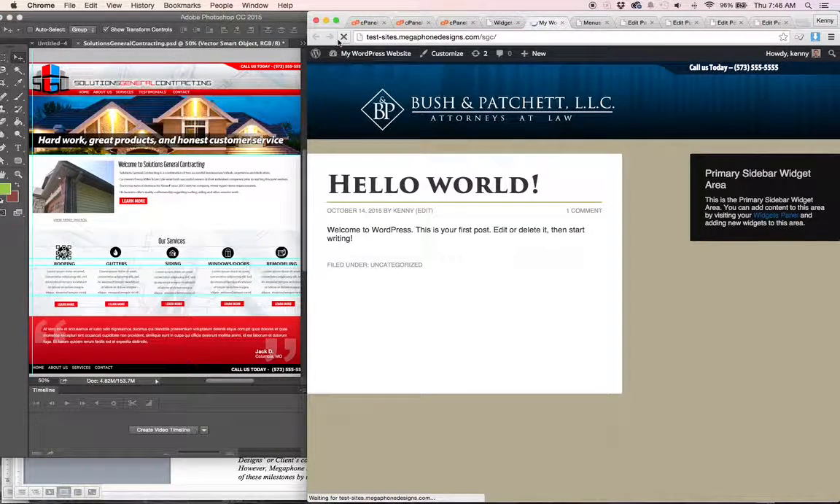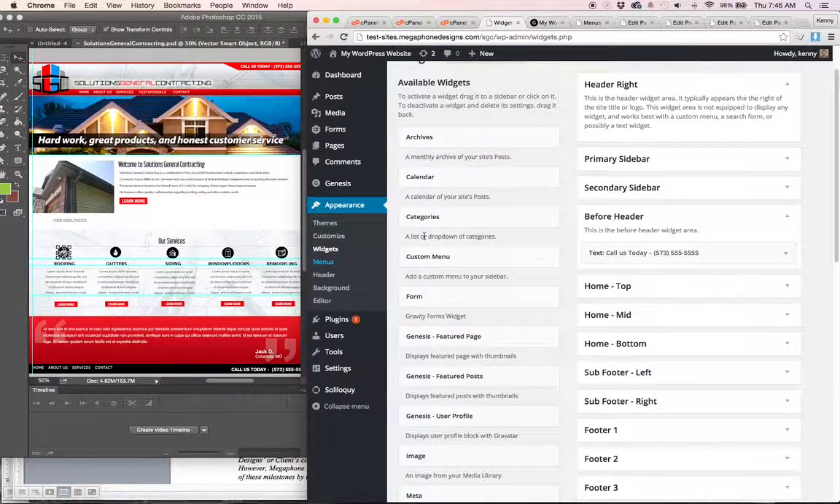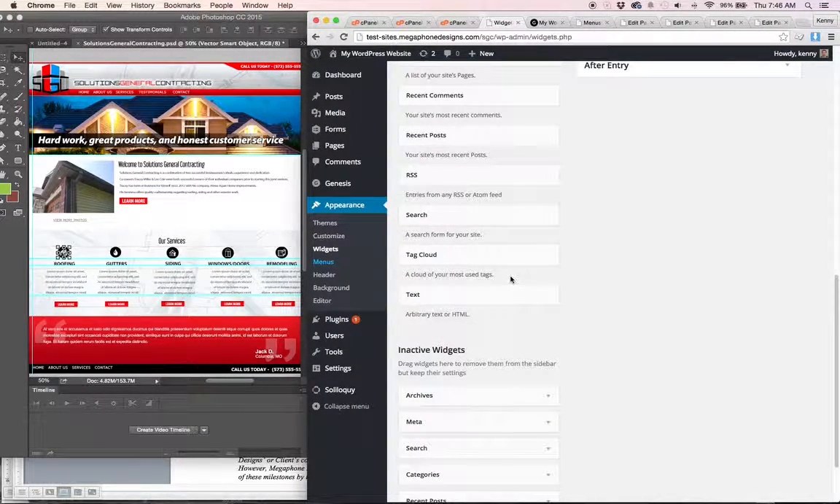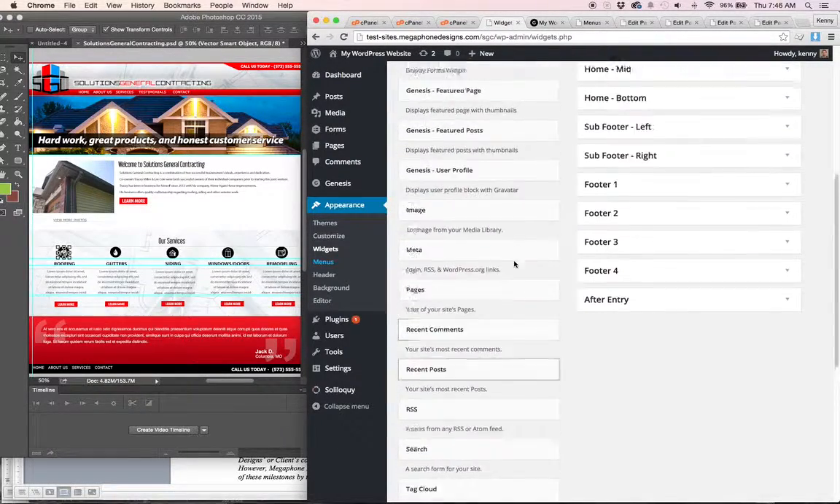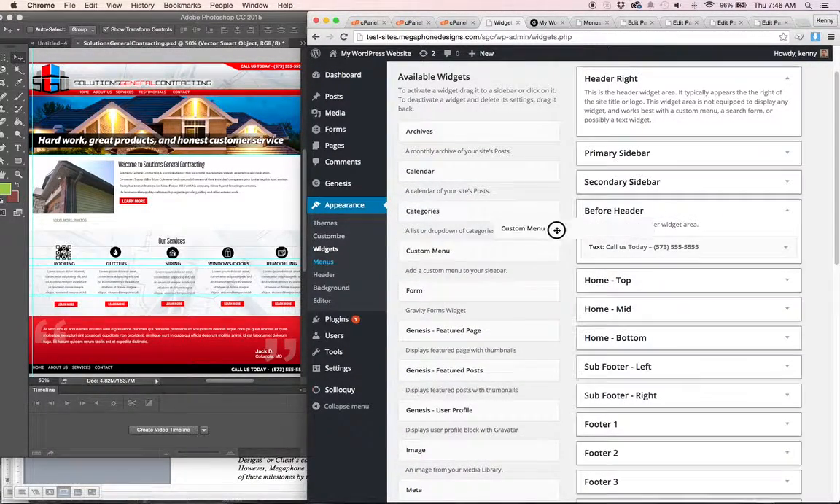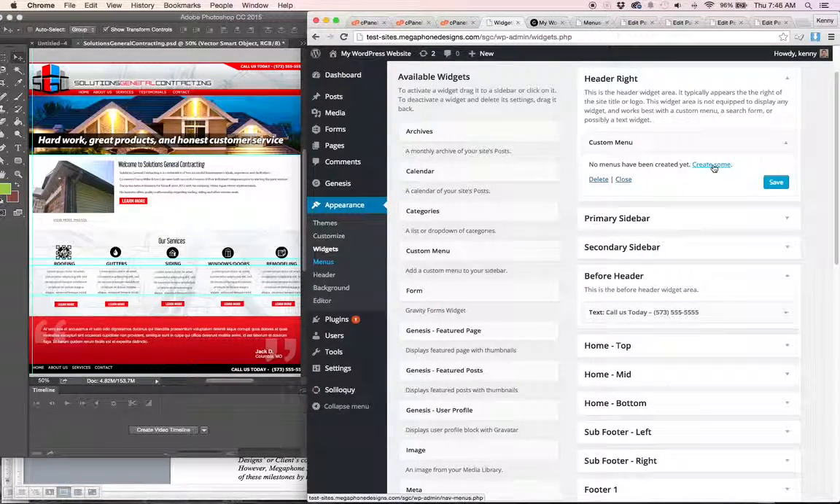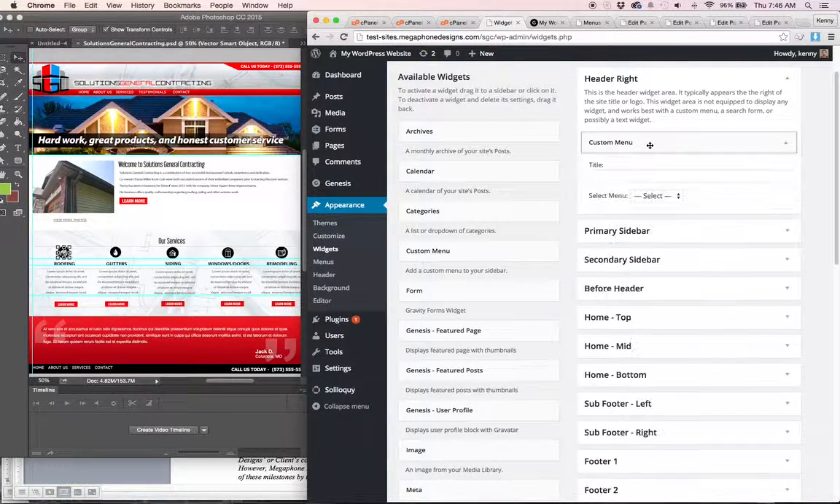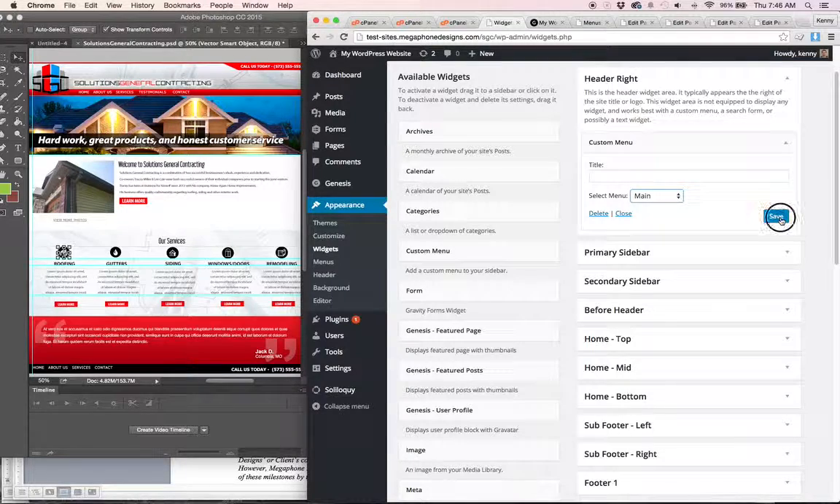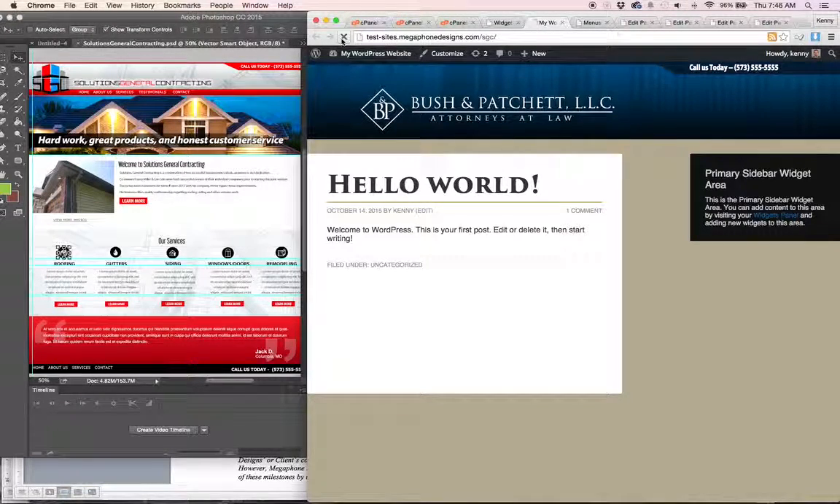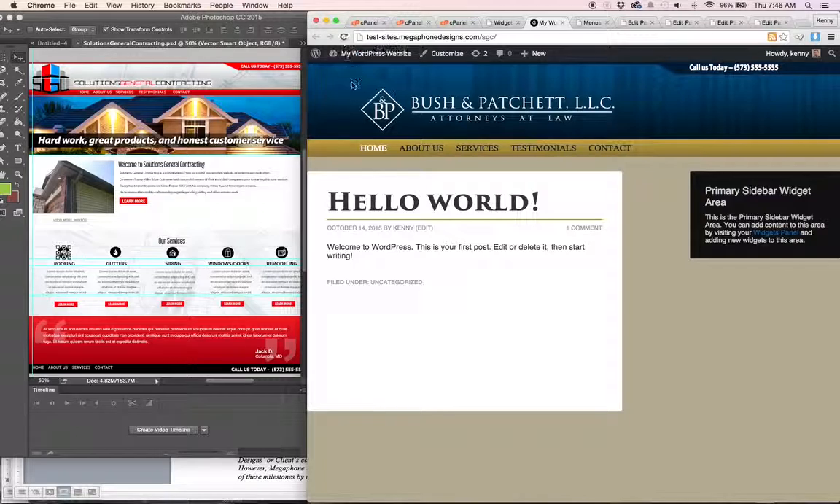Take a look over here. It doesn't show up because that's not the way we're doing it. And so we can take the custom menu widget here and place it here in header right. Oh, I need to update this so that exists. Main, save. There we go. And see, it's looking like Bush and Patchett, but don't worry about that. It's getting us close enough.